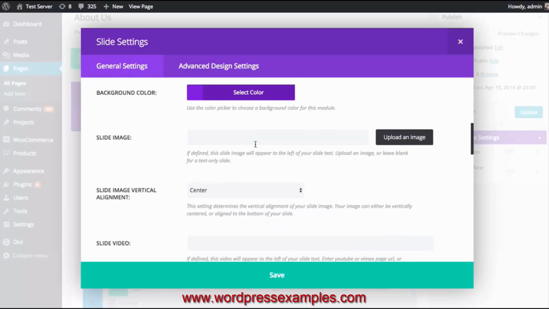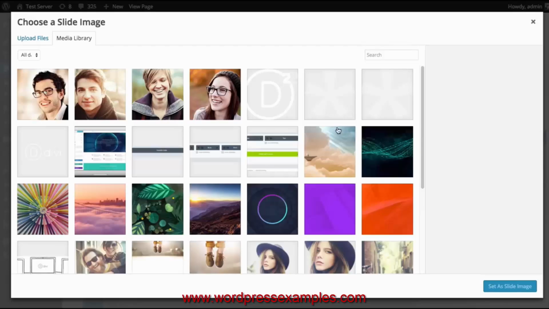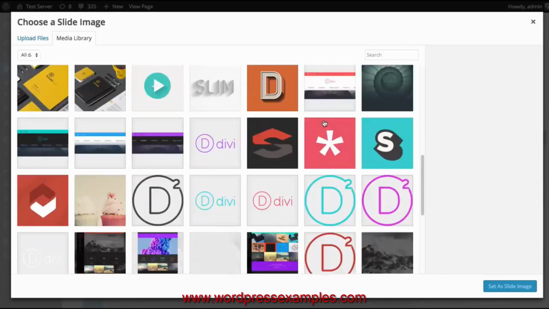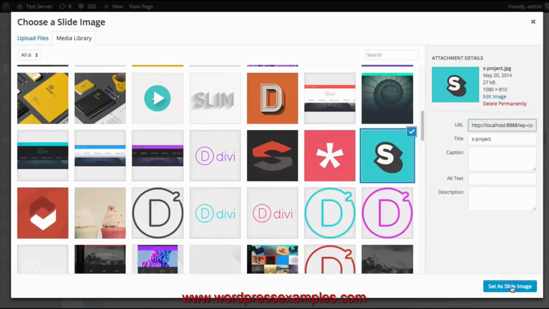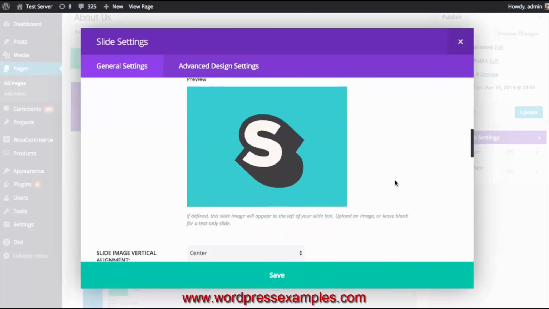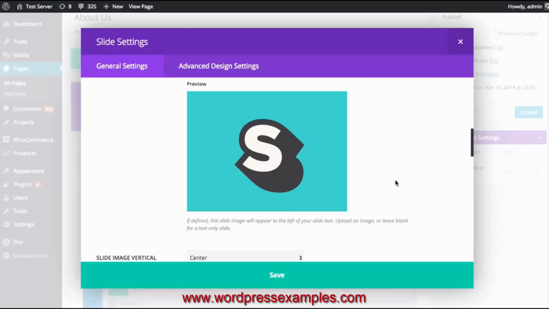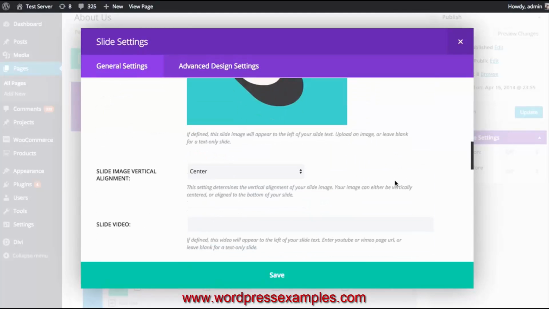Now, sliders also support slide images, which will be placed to the left of the text. So you can optionally add an image to your slide, and I'll add one now. I'm just going to pick a nice image to add here. Let's see. This looks good, so I'm just going to add this as my slide image. Like I said, this will appear to the left of the text inside the slide, not to be mistaken with the background image, which is used as the background for the entire slide.